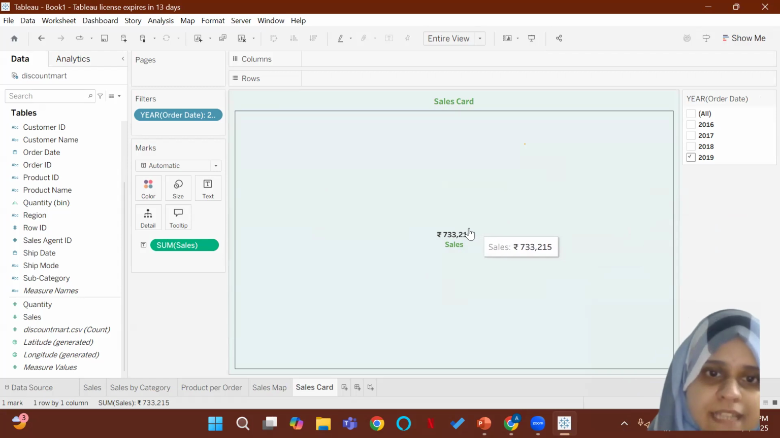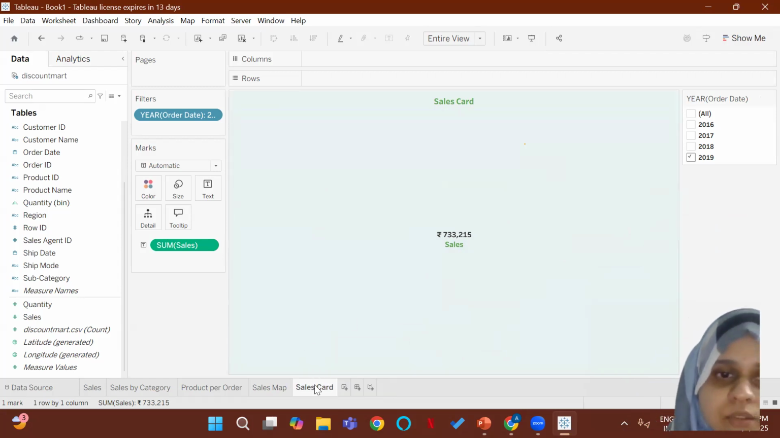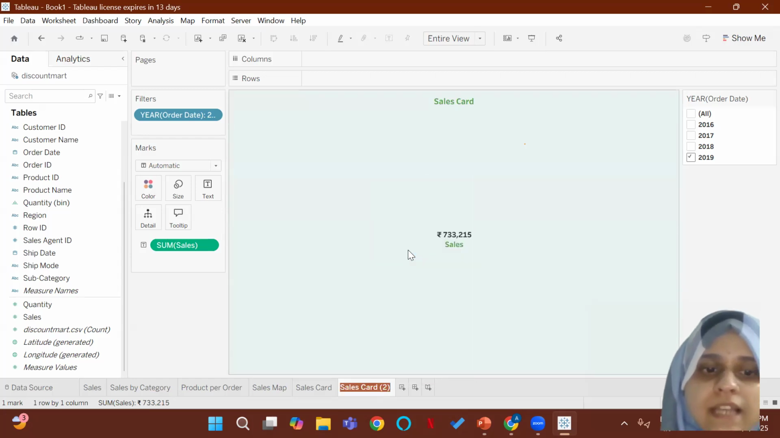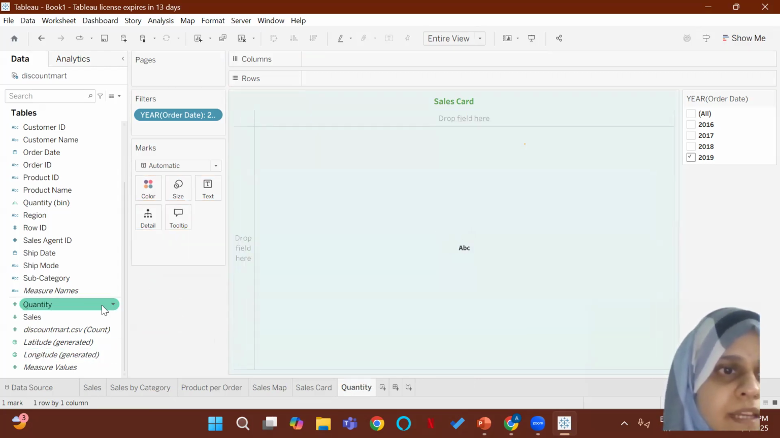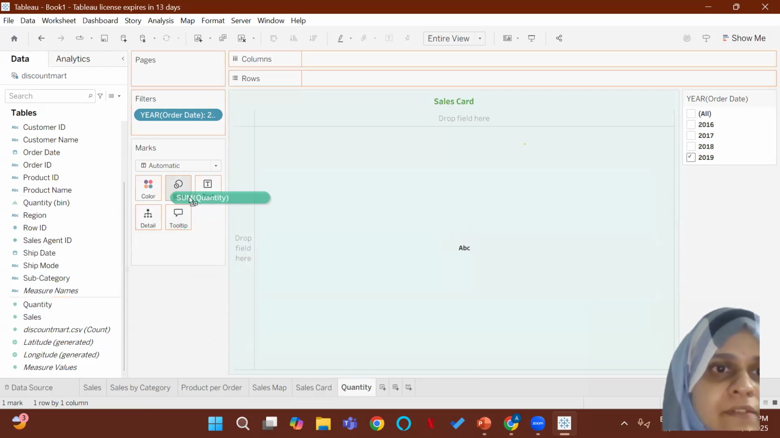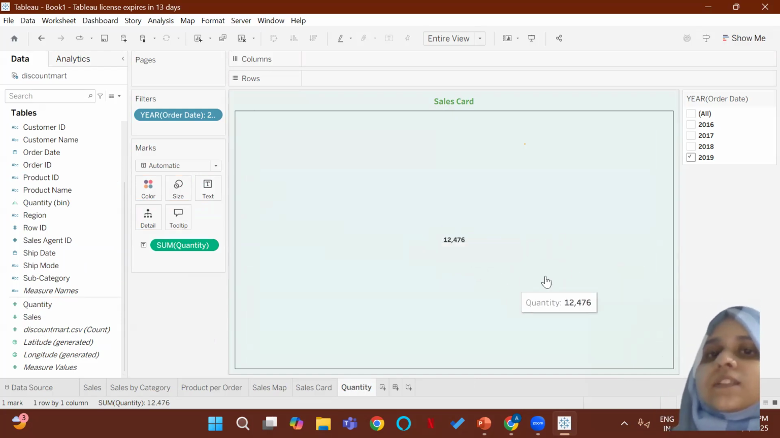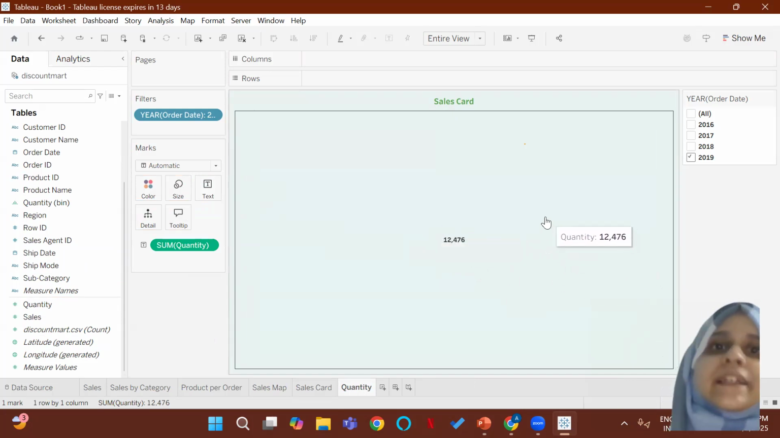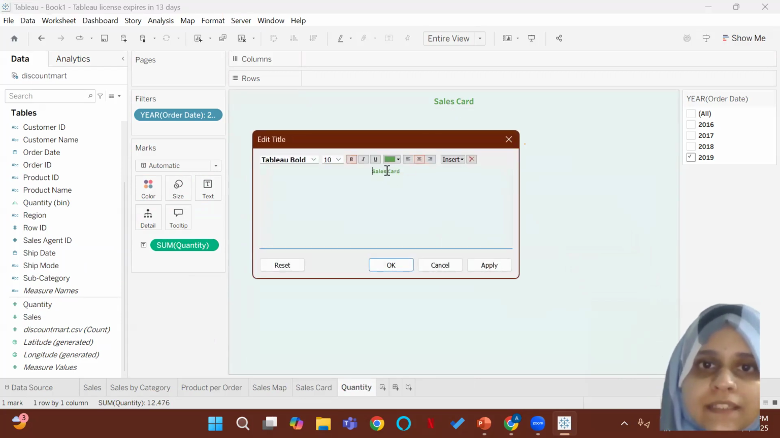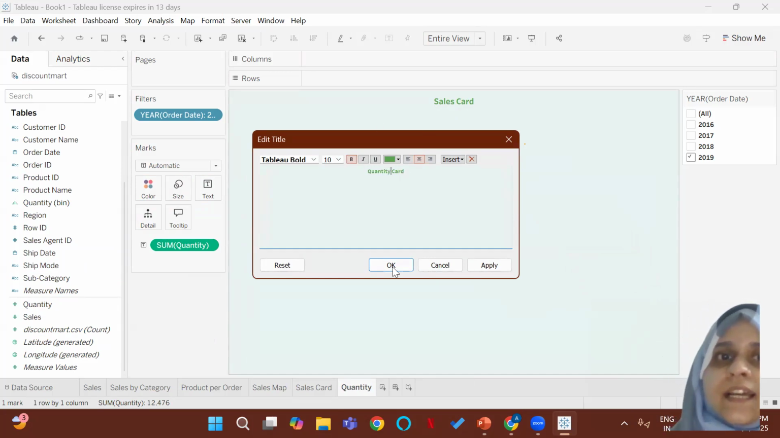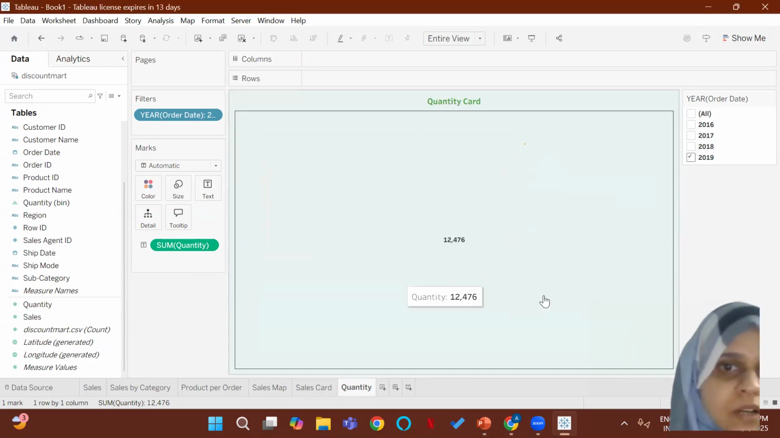Now this was the sales card. Now we need a quantity card. So I'm just going to duplicate this here and rename this as quantity. And instead of sales, I'll just remove the sales from here and I will go to the quantity and add it to the text. See, the quantity has been added here. Now, since this quantity will not be in rupees, it will not give me the value. I'm just renaming this as quantity card and okay. So this is a quantity.